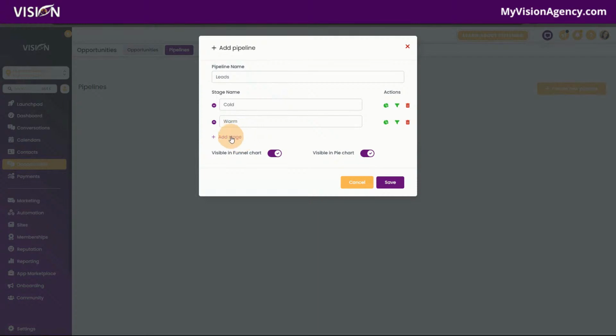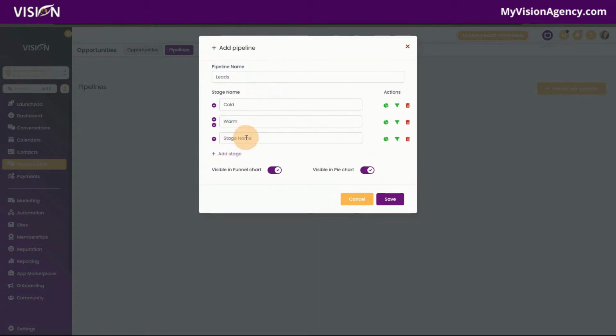The next stage is going to be like a warm lead. And of course, you guys can see I'm building this out. I'm just making this up as I go. Of course, this is pretty standard, but you can make your stages anything that you want to. Okay. So here is the next stage. So I'm going to say this is a hot lead.